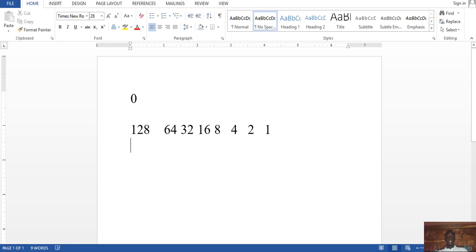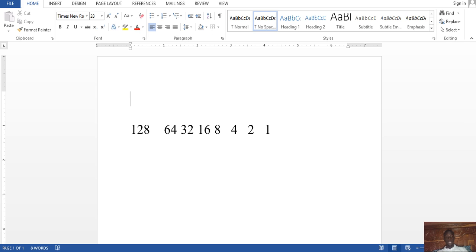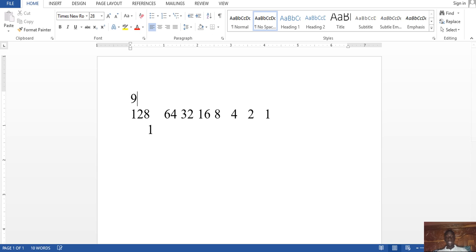Now let's take a bigger number again. I'm just going to take 225 for instance. Can 128 be subtracted from 225? I don't even need to be subtracting right from here. If it can be subtracted, we just put a 1. If we put 1, how much is left is 97.